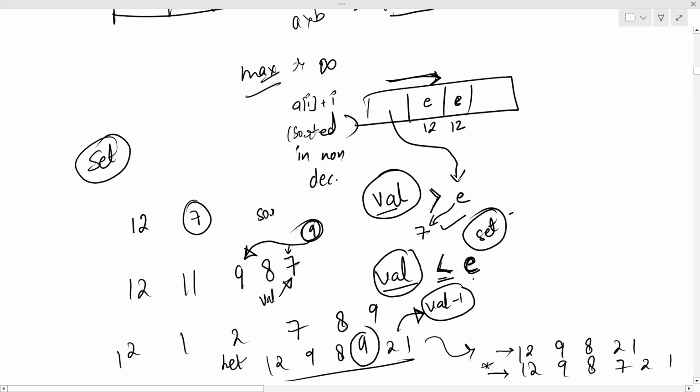So that's why don't include 9 twice. How to not include 9 twice? Instead of 9, insert the next, the lesser element which is not in your set right now. Up till val I have done, so include val minus 1. Is that clear now? Yes, no.